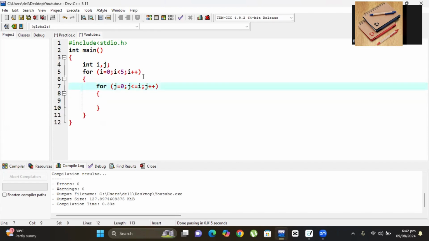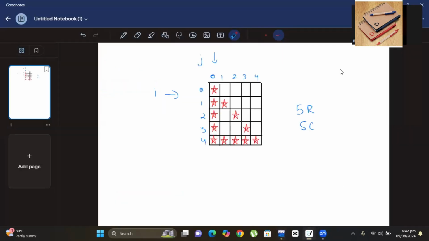Okay. So now both of the loops have been created. This loop will be representing the number of columns, which is the inner loop, and this loop will be representing the number of rows. So now let's make the condition for the star and for the blank spaces as well.